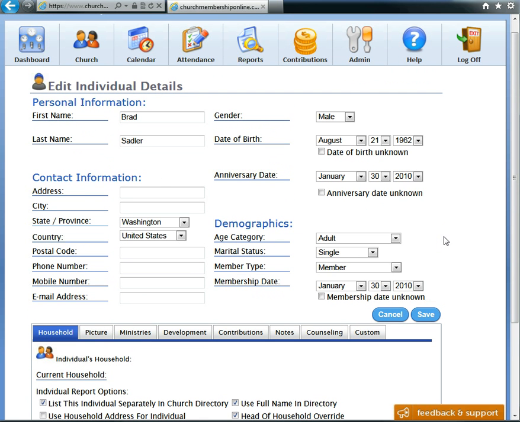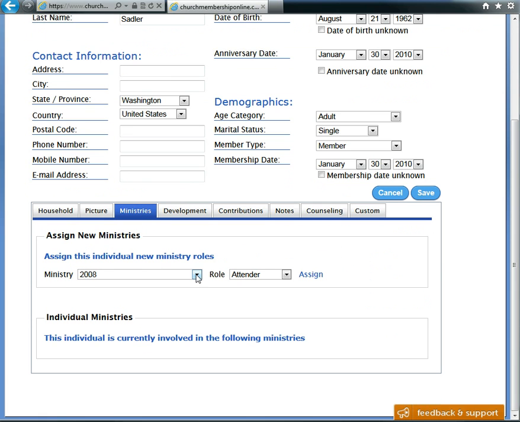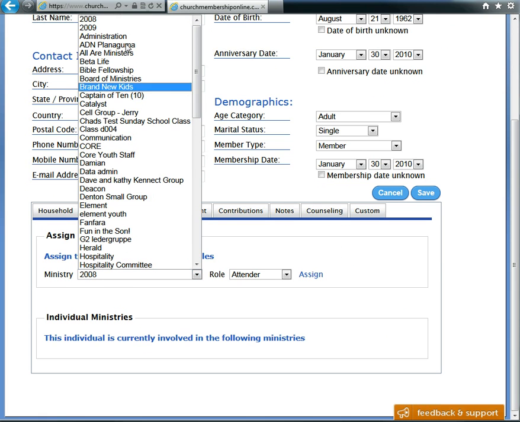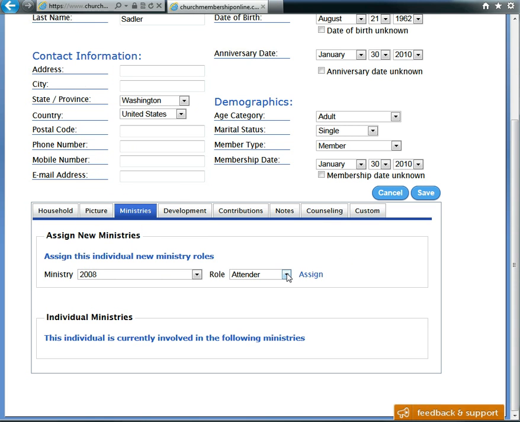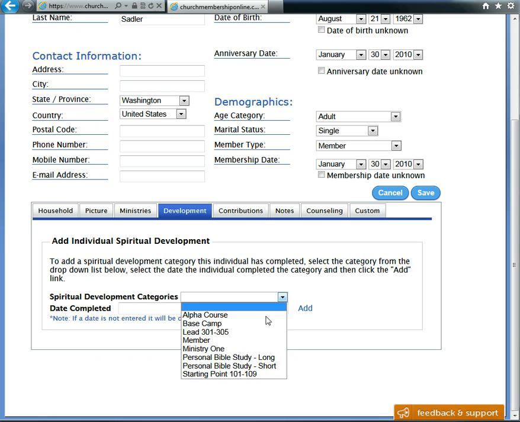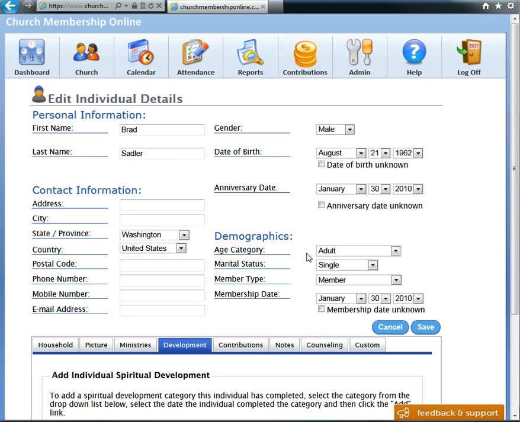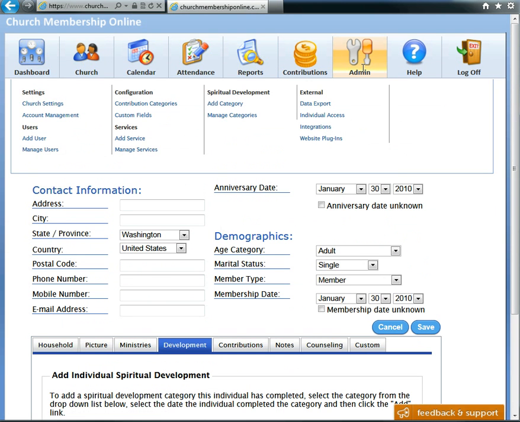In the edit mode only, you can upload a picture of a specific person. You can also assign the person to a ministry and the role they have in that ministry. You can also view the attendance in the view mode. You can also indicate if they have completed a membership class or a leadership class or a first aid class in the development tab. If you would like a category added to this list, again, you must request that from your administrator or pastor.